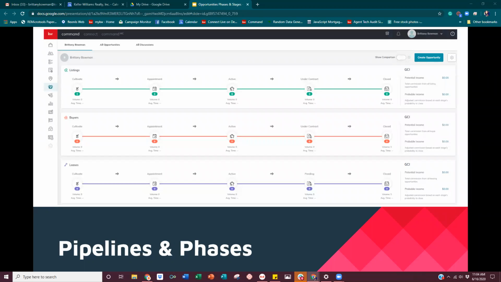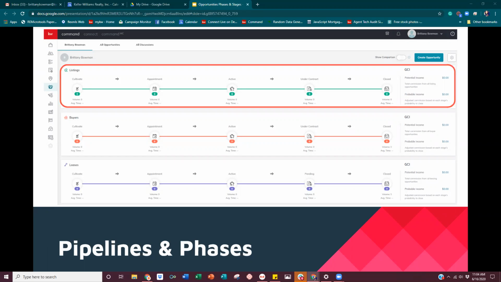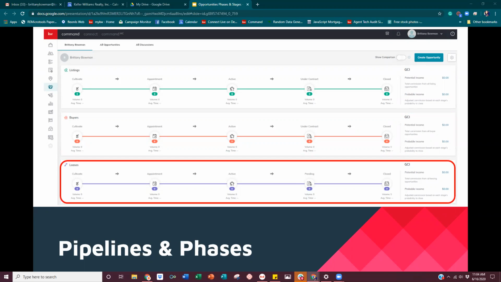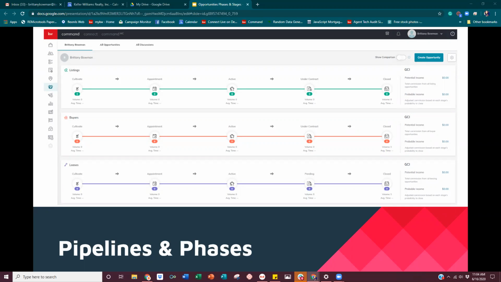The opportunity system is actually broken up into three individual pipelines. We have the listings pipeline, the buyer's pipeline, and then we have a leases pipeline. Each individual pipeline breaks down the transaction process even further into 5 different phases. So you can see cultivate, the appointment phase, active phase, under contract phase, and then of course the closed phase.